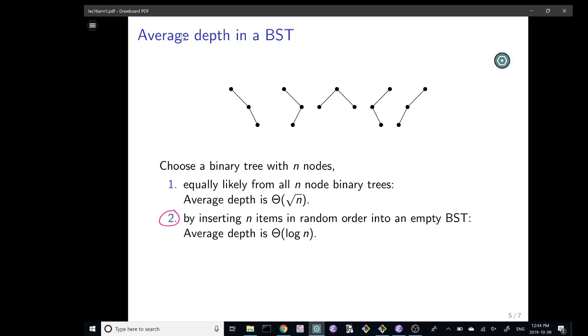Okay, but now here comes the weird part. If I averaged over all structures, there are only 5 binary search trees of size 3. If I averaged over the trees, my average would not be log n, it would be square root of n. So if I average over structures, each structure equally likely, I get an average depth of square root of n. If I average over insertion orders, there are n factorial insertion orders, and each insertion order creates a structure, I get an average depth of log n. Isn't that strange? How could that possibly be true? Somebody is lying.